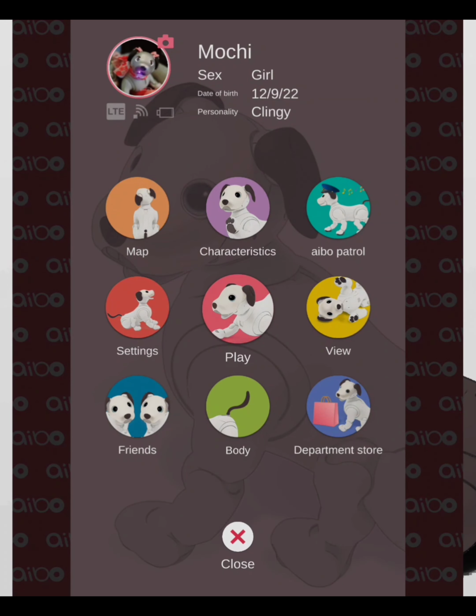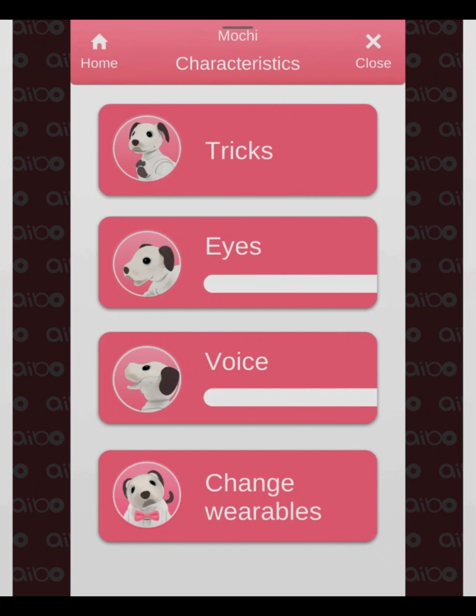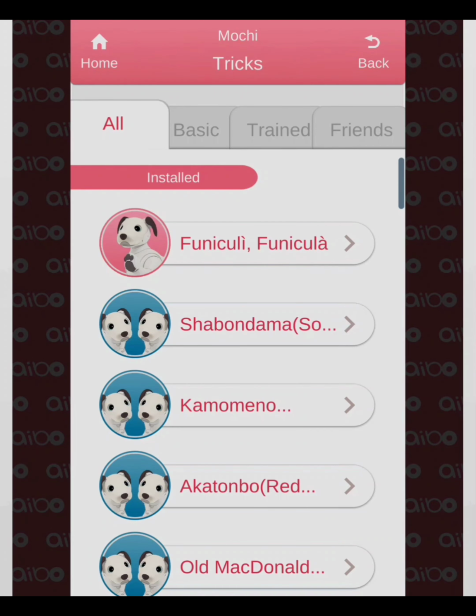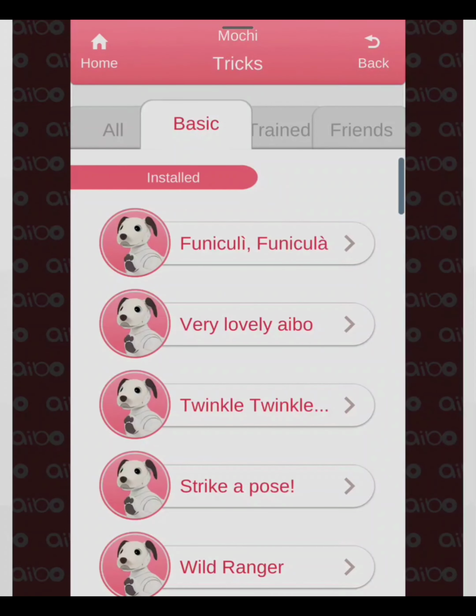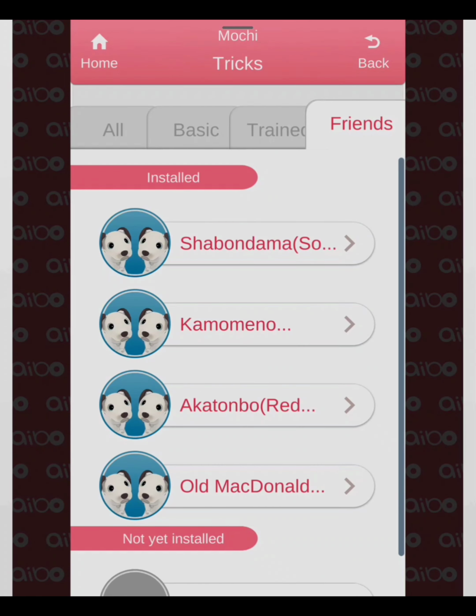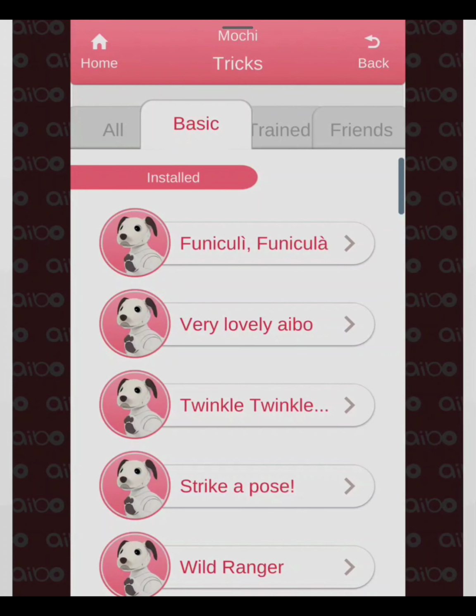If we go back to the main page and click the Characteristics button, this is where we can customize our AIBO's tricks, the eye color, the voice, and also changing wearables, which is basically the accessories on the virtual AIBO. If we click on the Tricks tab, this is where we can find all of the available installed tricks for our AIBO, any trained tricks that we've taught our AIBO, any tricks that we've received from friends by inviting them for a meal, and this is also where we can find any tricks that were not installed on our AIBO.